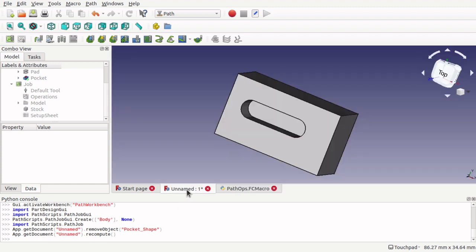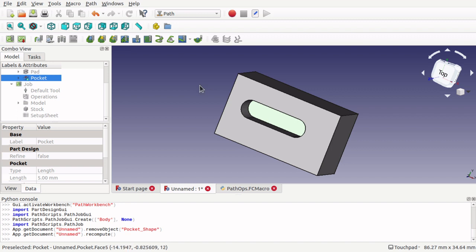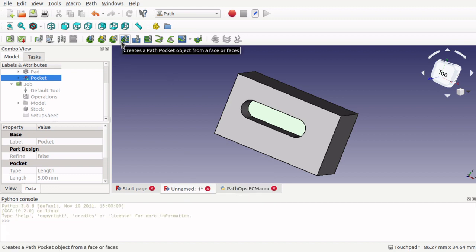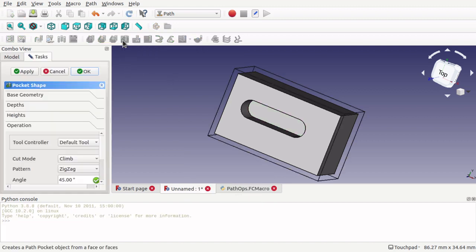So I want to have to select that, and then when I run my macro, it will actually click on the create a pocket object. Let's clear this out. Create a path pocket object from the face, which you can see nothing's happened. So I've got to click on that button somehow and then add all this detail. So I'm going to leave this open. So I'm pretending I've gone that far, and we'll come back to that in a moment.